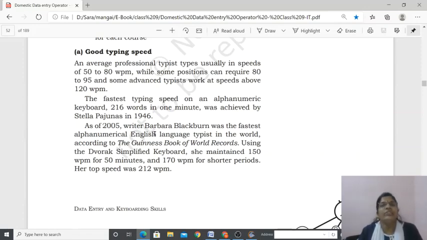Got it, students? That's all for this chapter. I'll send you notes for unit 1 as well as unit 2. Copy it in your information technology notebook.